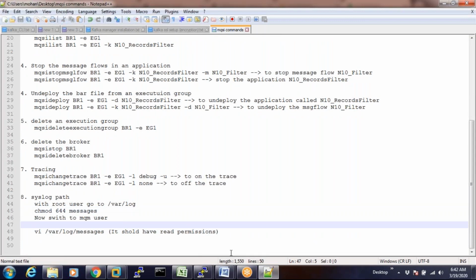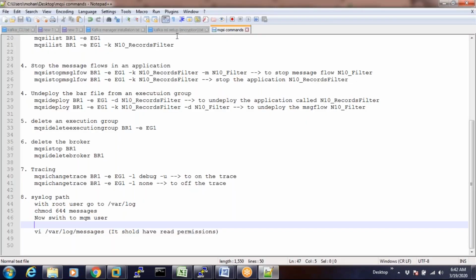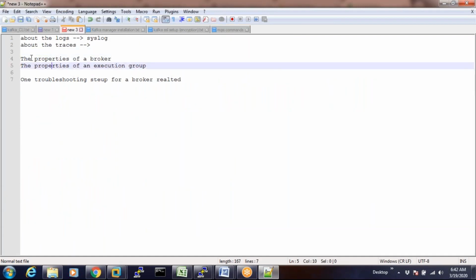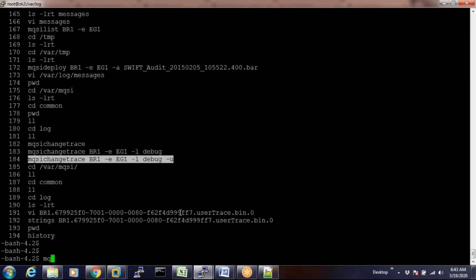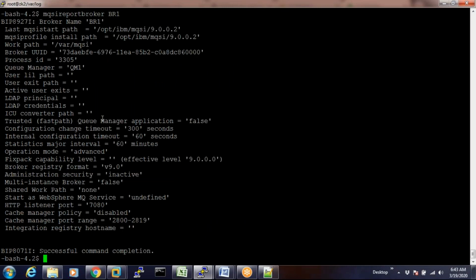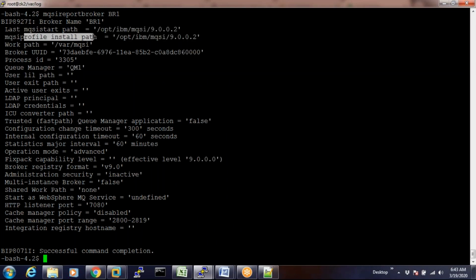Fine. So, clear with the traces and logs? Yes. All right. Now let's start with the properties of the broker. Yeah, I think we're already in the middle of the properties of the broker. So the command is going to be mqsireportbroker br1. Now it is going to show the properties of the broker, like the mqsi start path, mqsi profile path, the work path, and the queue manager. It is running on QM1.